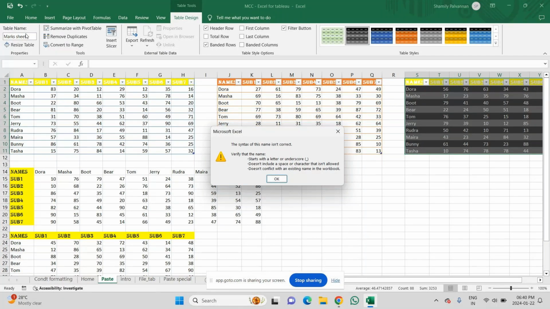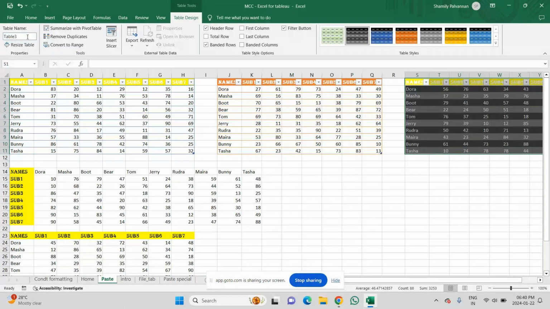So see this here, verify that the name starts with a letter or underscore, doesn't include any space or the character that is not allowed, doesn't conflict with an existing name in the workbook. So make sure this name doesn't exist with the other one also. So I'm giving here marks, underscore, then sheet. Or you can take it as list also. So no space is allowed. So I use this marks list. Enter. Like this, this is how you will be giving the table name.